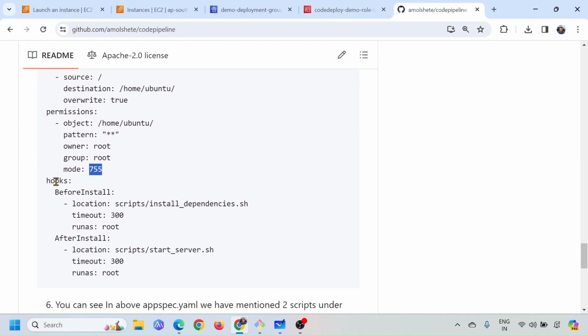But along with that, once we have the appspec file, we are mentioning something called hooks. Now this is something very important, guys. With the help of hooks only we do the actual deployment. This is very equivalent to a buildspec file. In the buildspec file we had some phases, right? Something like that. Here we have something called BeforeInstall.